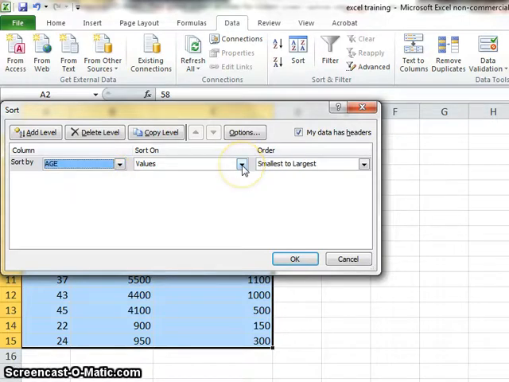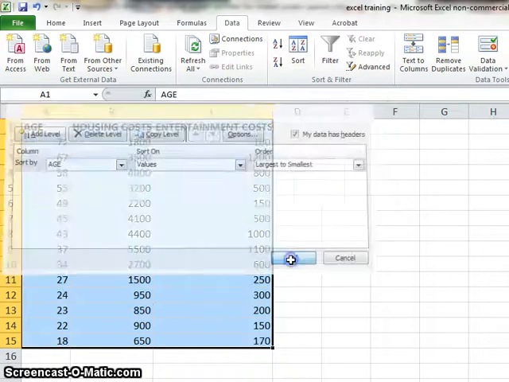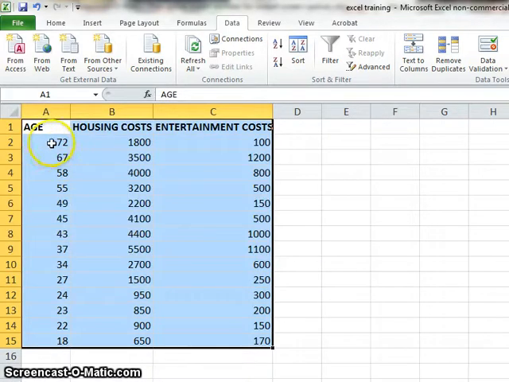We don't have to touch the middle column, Sort on Values. We'll stick with that. And in this case, we'd like to sort from largest to smallest and click OK. And as you can see, our data has now been sorted by age from largest to smallest. But there's more, my friends.